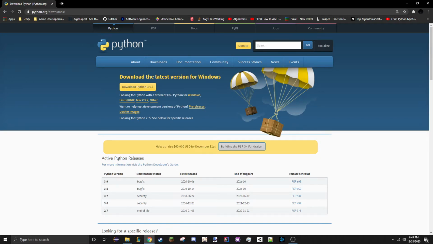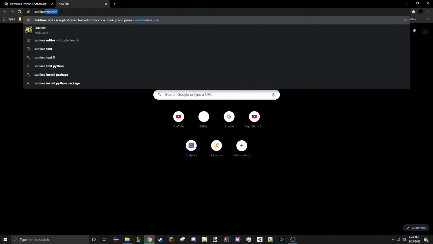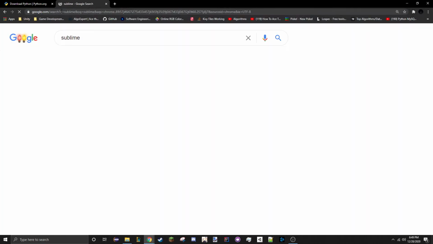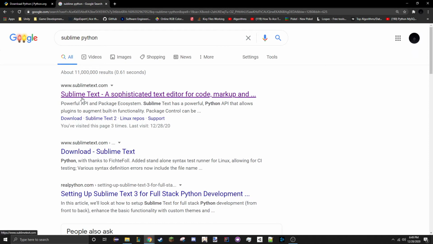Now we need to get the text editor. There's a bunch of different editors you can use for Python. The ones I've used are PyCharm, Spyder, and Sublime. And Sublime I think is the easiest to set up for beginners, so we're going to go ahead and do that one. So we're going to type Sublime into Google. Sorry, it is Sublime Text. The first one will be sublimetext.com.